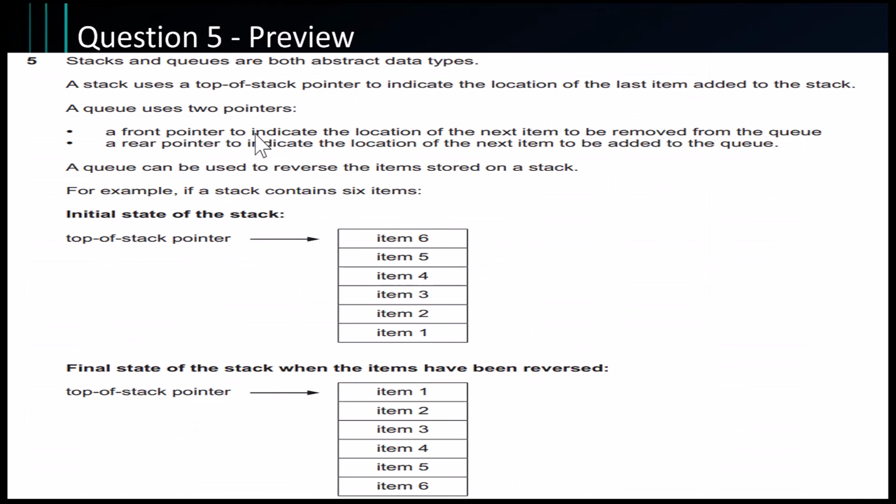All right, question 5. Stacks and queues are both abstract data types. A stack uses a top of stack pointer to indicate the location of the last item added to the stack. Stacks are the last in, first out principle. The last item in is going to be the first one removed from the stack. A queue uses 2 pointers, a front pointer to indicate the location of the next item to be removed from the queue, a rear pointer to indicate the location of the next item to be added to the queue.